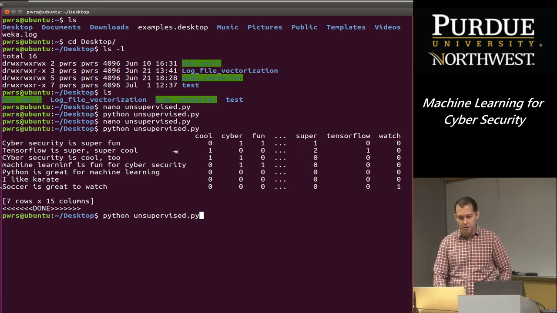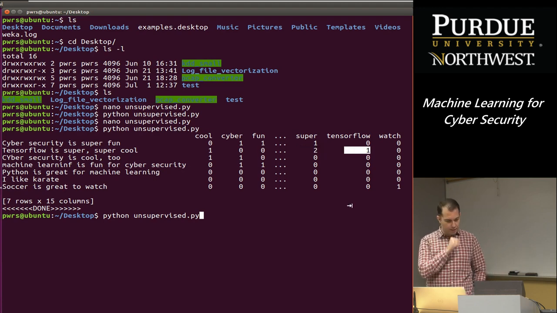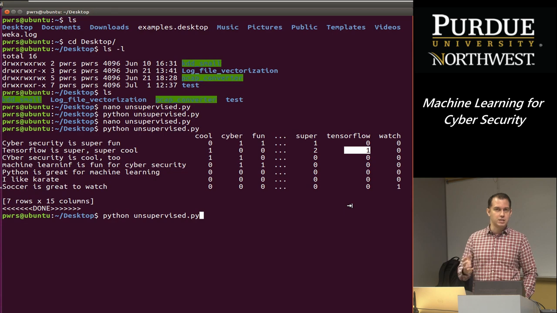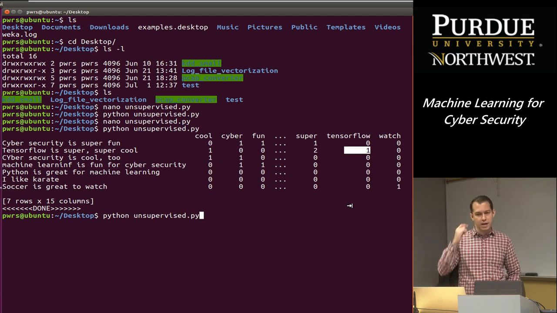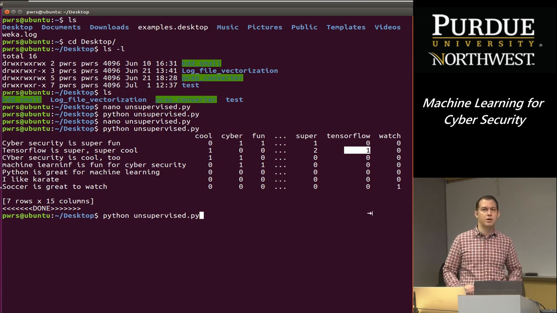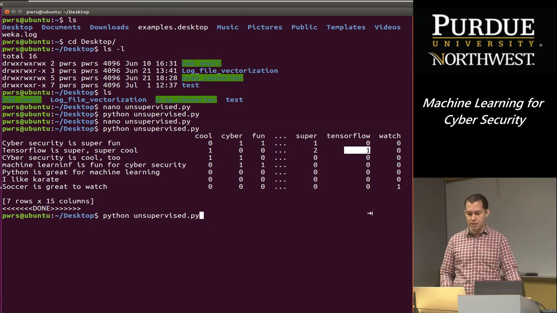Another example is here for the second sentence, TensorFlow is super, super cool. We can see that the word super appears twice, TensorFlow appears once, and so on. So that's one of the easiest ways to go if you have a whole bunch of documents, and this is exactly the approach that we took for the malware analysis lab. We had a whole bunch of log files, and we converted them into the feature vector representation.